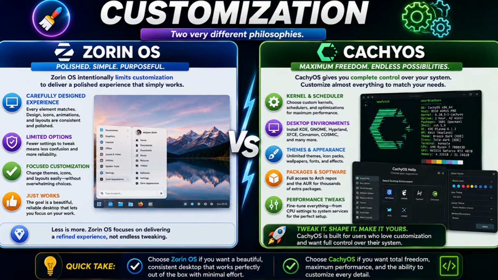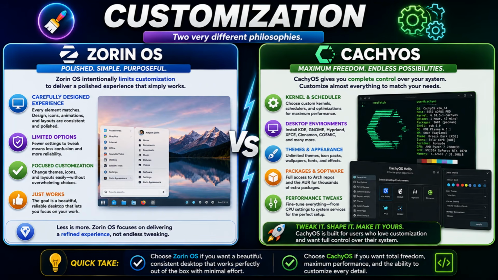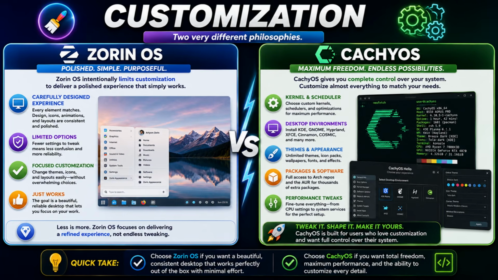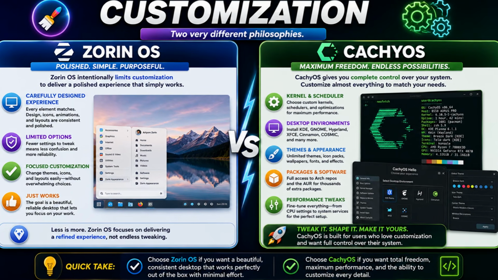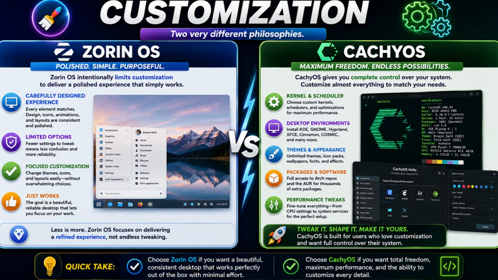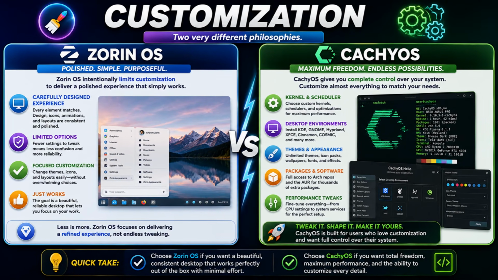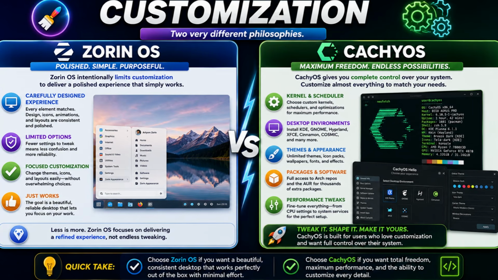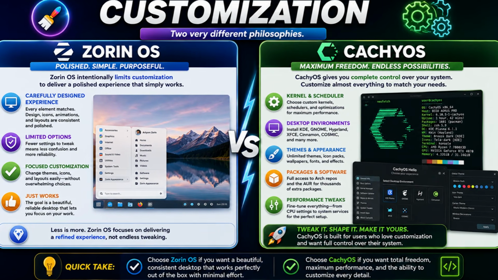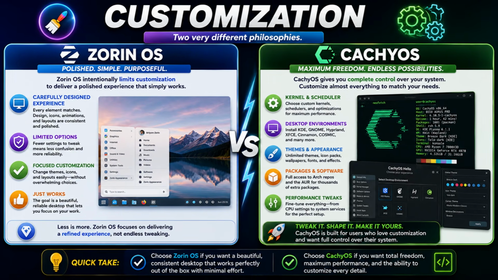Now, about the customization. If you enjoy tweaking every aspect of your desktop, CachyOS wins easily. From kernels and schedulers to desktop environments, themes, package choices, and performance settings, almost everything can be customized. Zorin intentionally limits customization. Its goal isn't endless tweaking. Its goal is providing a polished experience that simply works.